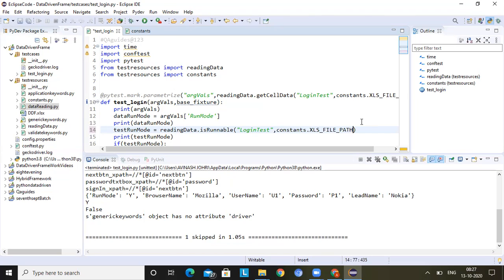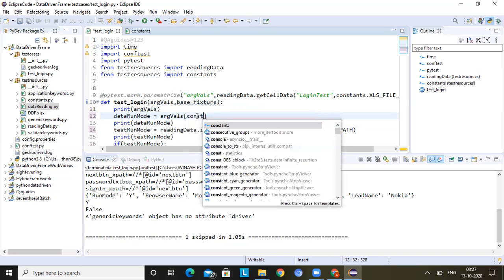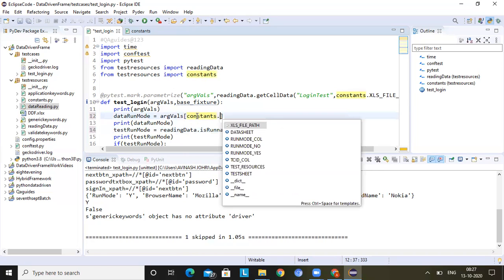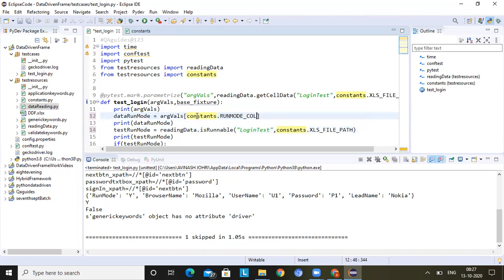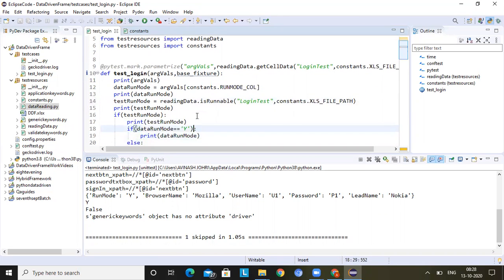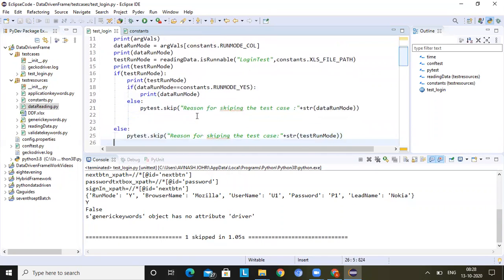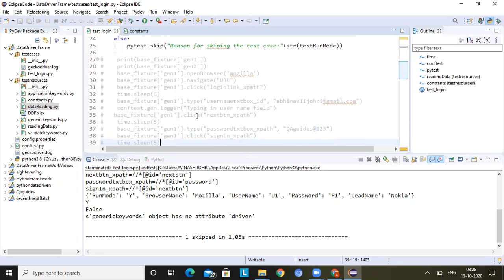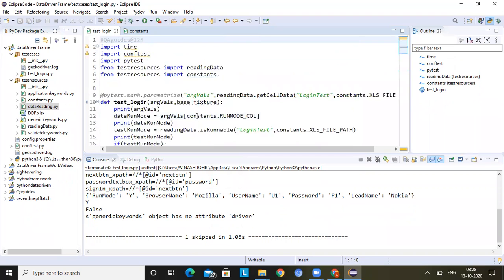Now we need to make run mode. We need to remove run mode also. So I can give it as constant dot run mode call. Okay. One more hard coding on run mode. Yes, I can give constants dot run mode. Yes. Okay. Fine. Let me run it and see all the things are working fine.